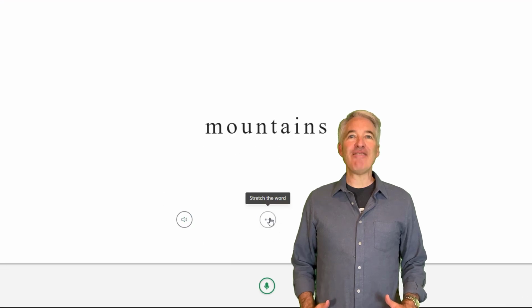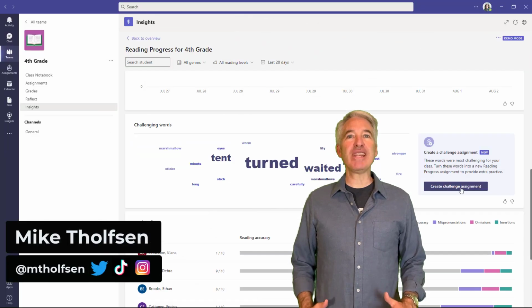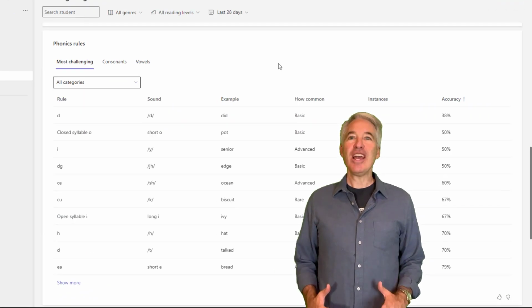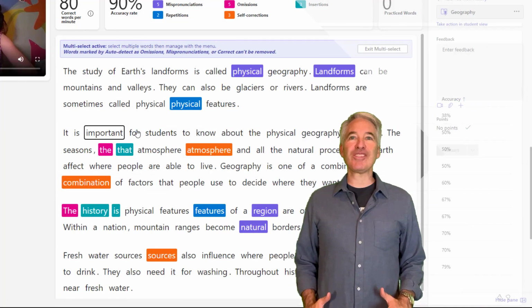I'll be showing 7 new features in Reading Progress, a free reading fluency tool built into Microsoft Teams. The updates include Reading Coach, Insights improvements, Phonics rules, and a whole lot more.